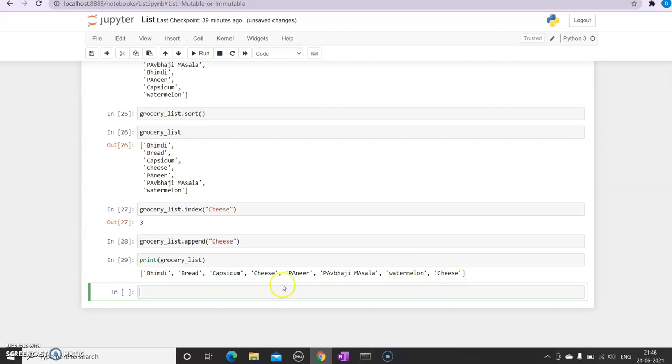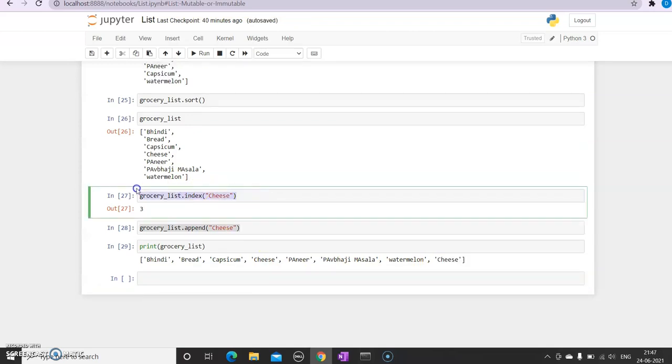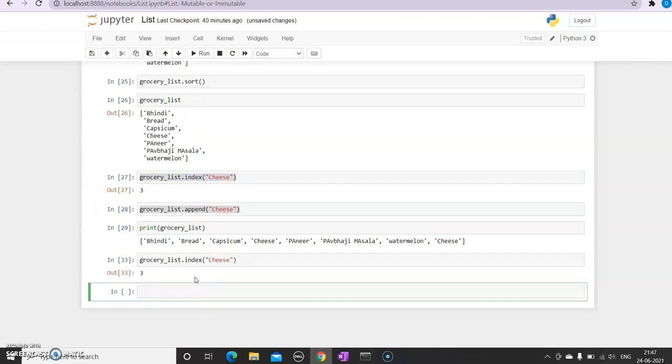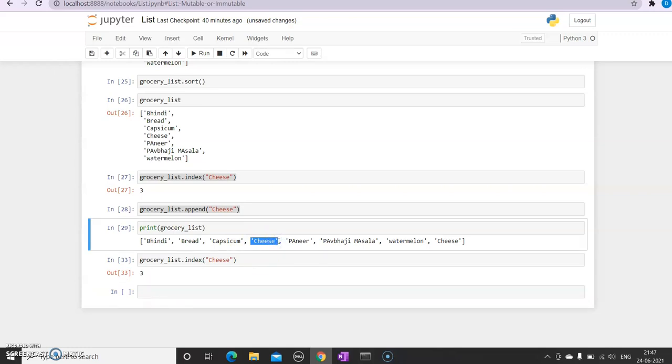I need to know what is the index of this cheese, right? See, I will use this function again. Let me use this function and let us see. Again, I'm getting this 3 option, right? So why am I getting the index at this position? My requirement is to get the index of this cheese.